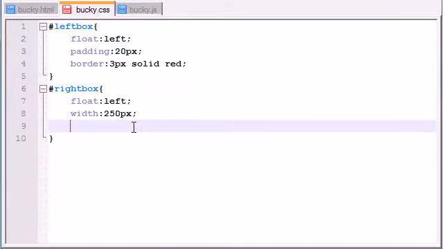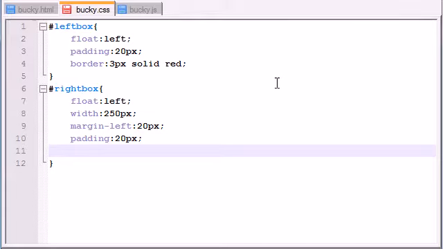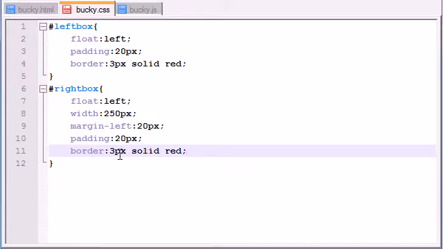That should be enough. And now, in order not to have it butted up immediately against the other box, we want to give it a margin, but we only want to give it a margin on the left hand side. So margin-left of 20 pixels is going to give it space between this box and the box to the left of it, which was appropriately named left box. Now let's give it some padding. 20 pixels would do just fine, and give it a border that is the exact same as this one, but I want to make this one blue.